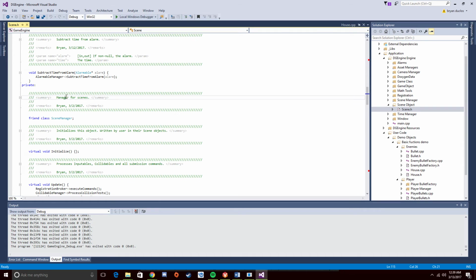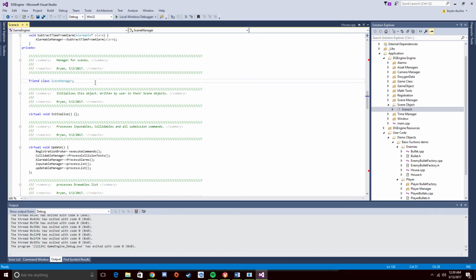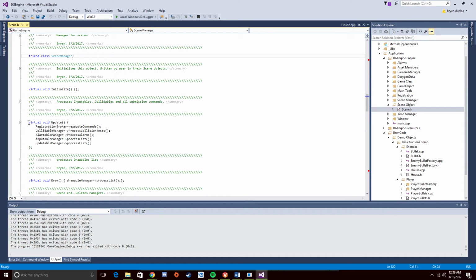Okay. So now we see the friend class scene manager to be able to get into all these private methods. As we saw earlier, the scene manager calls update, and this is the update function. As we can see, it executes the commands first, then checks for collisions, then processes alarms, then processes inputs, and then finally does updates. I do it in this order specifically so that update is the very last thing, so that everything can be as current as possible for the update function.